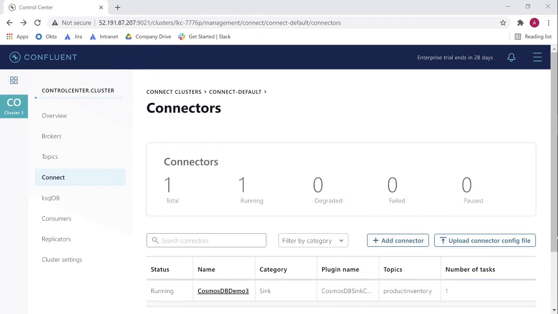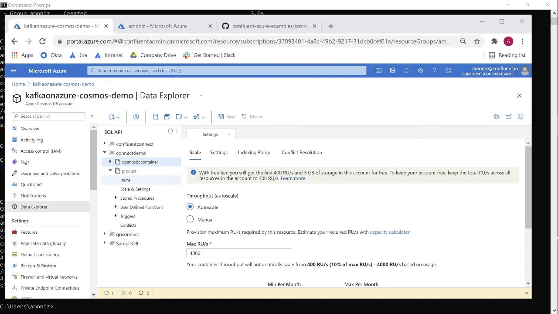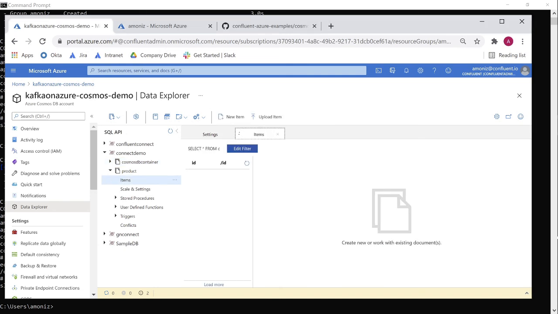And now that our connector is running, we can go ahead and take a look at our Cosmos DB instance. Let's go to the product container and do a quick query against items. We see that we now have data flowing in to the items container on Cosmos DB.